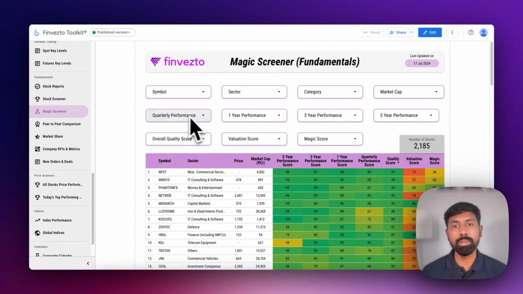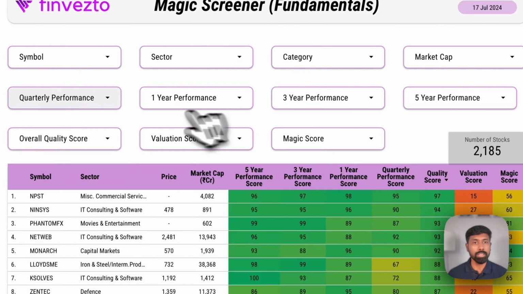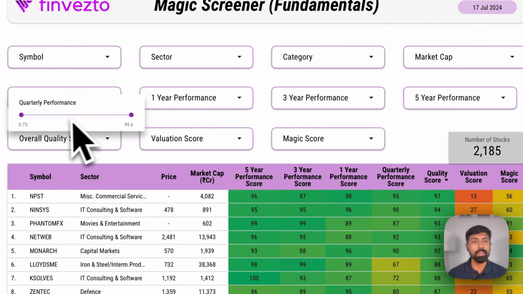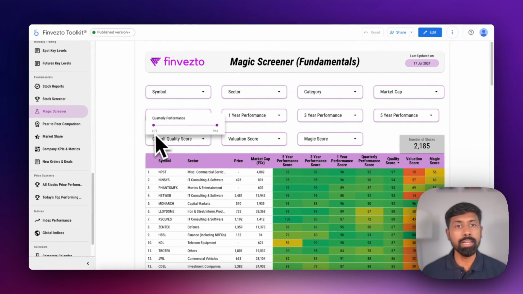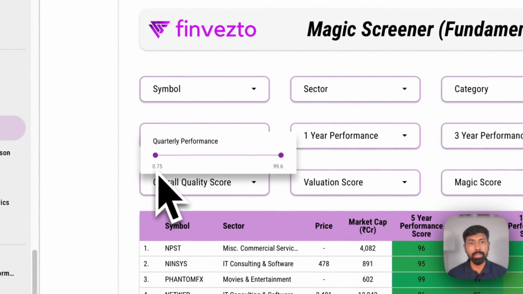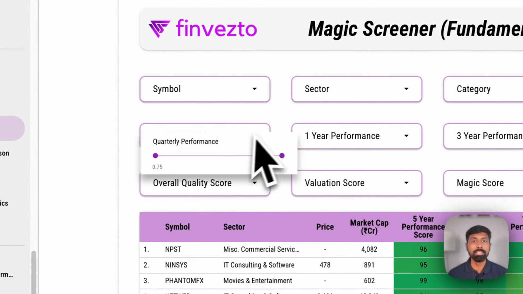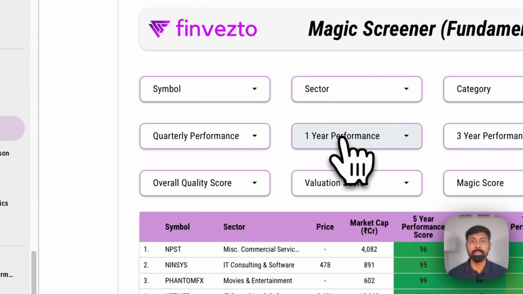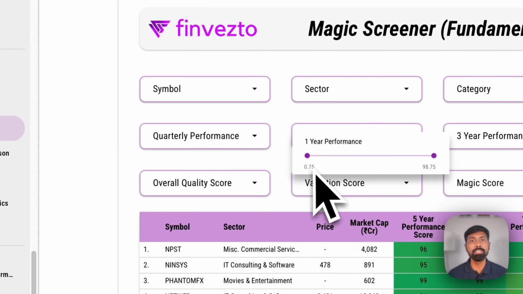After that, you have a list of performance screeners. Under the quarterly performance screener, you have a score between 0 to 100. 0 signifies poor quarterly performance. 100 signifies good quarterly performance. So you can see that the slider values are between 0 to 100. Similarly, you have the 1-year performance score. That is also between 0 to 100.